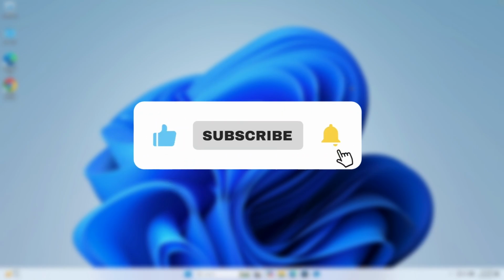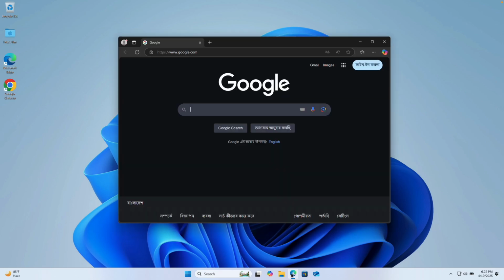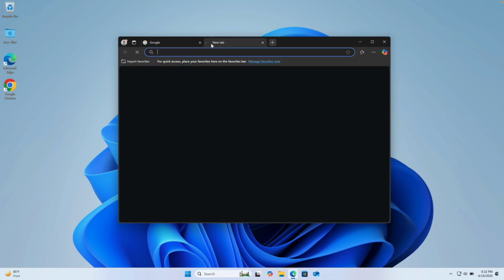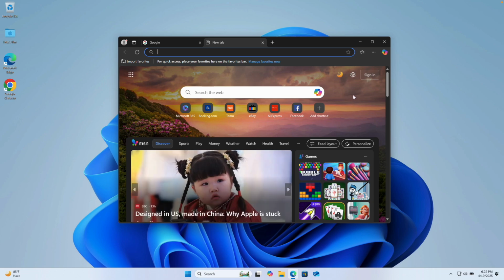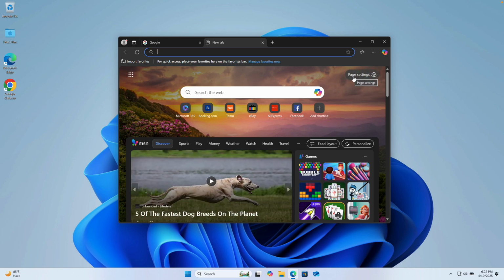So, first of all, open your Microsoft Edge browser. Here I'm gonna open it. And then, normally, you have to open a new tab by pressing on this plus icon. And now on the new tab page, look for a gear icon and here it is.